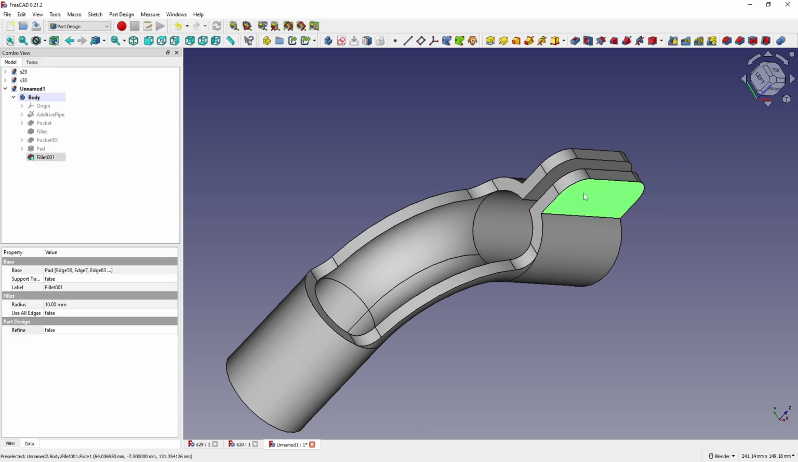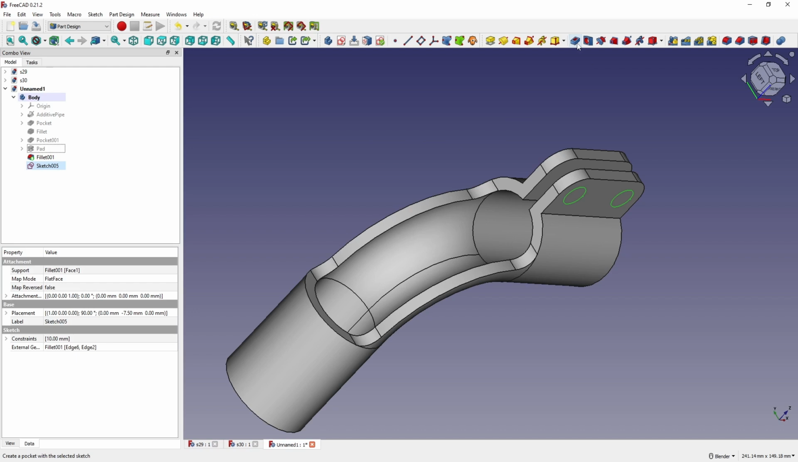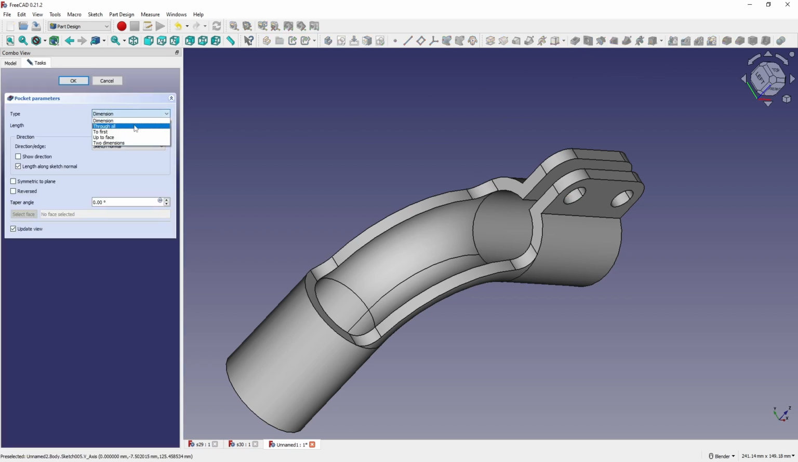Then select this face and create another sketch. Create reference geometries based on the fillets. Then draw two circles with their centers coinciding with these points. Now add an equality constraint between the circles. Then set the diameter of one circle to 10 mm. Close the sketch. Add the pocket operation and select through all as the type.